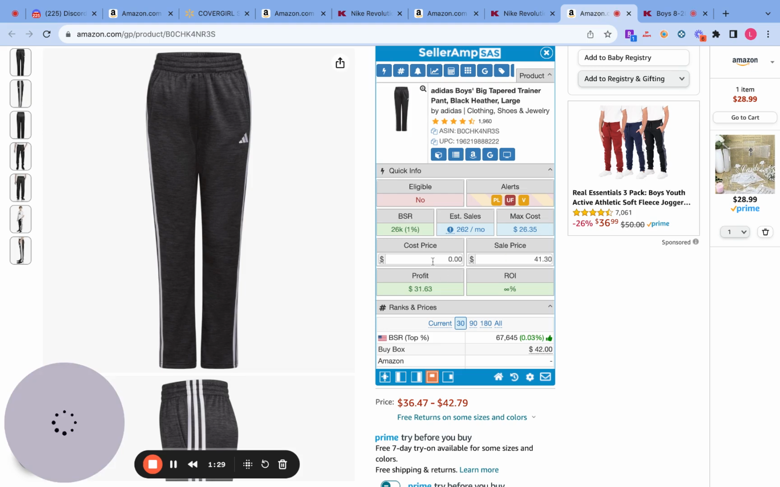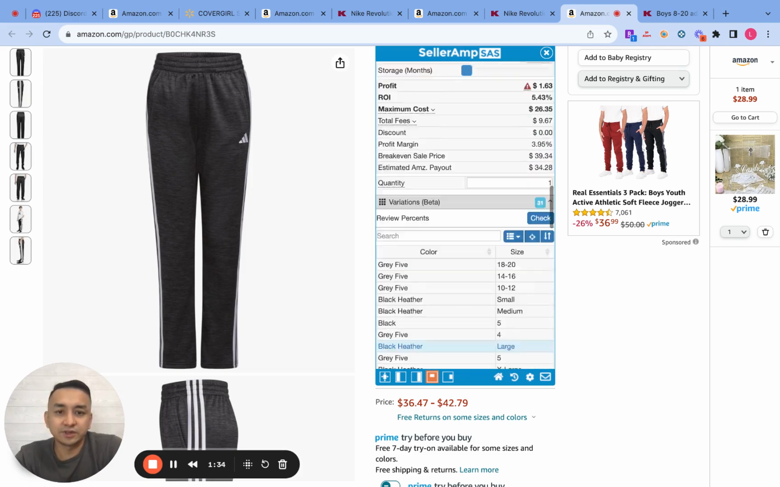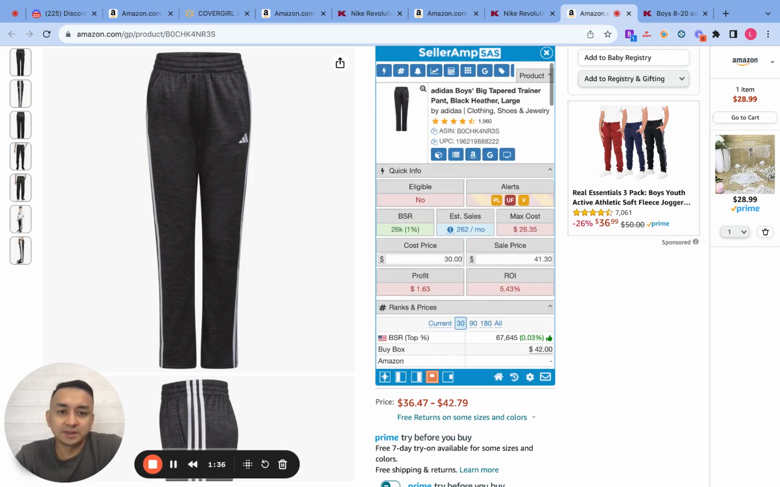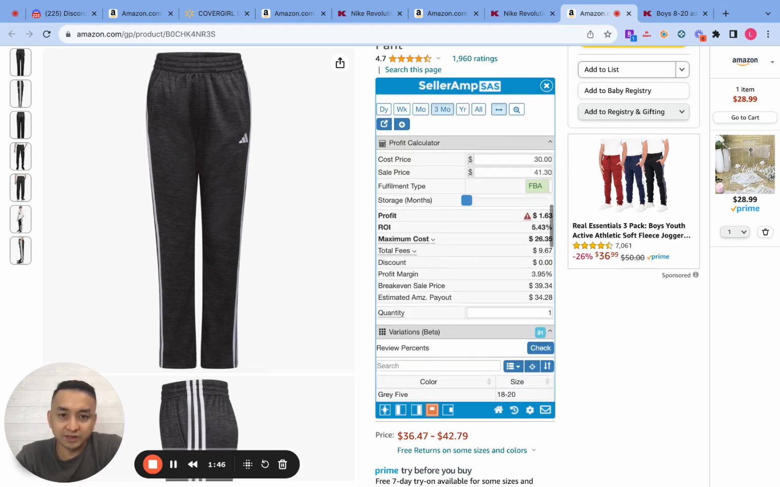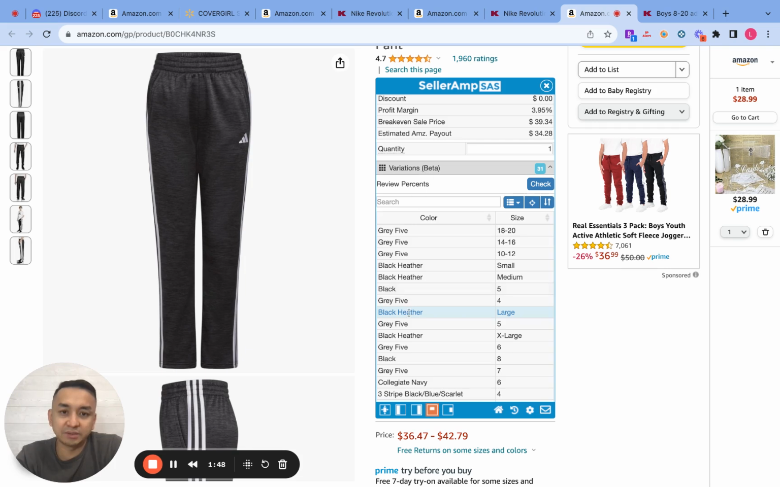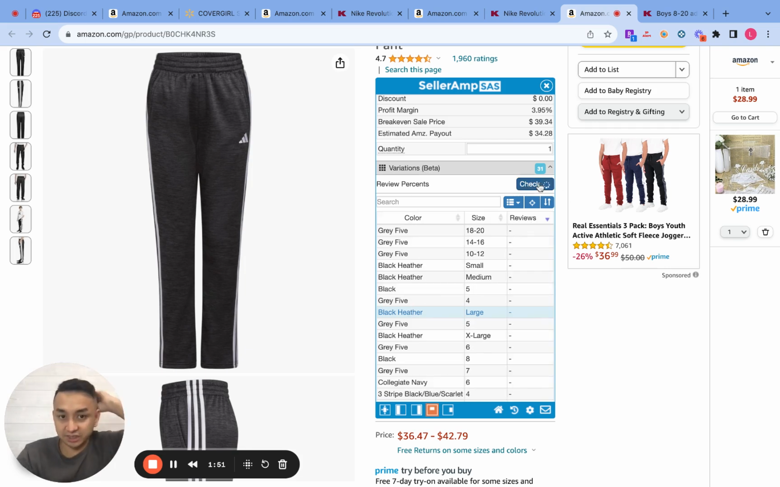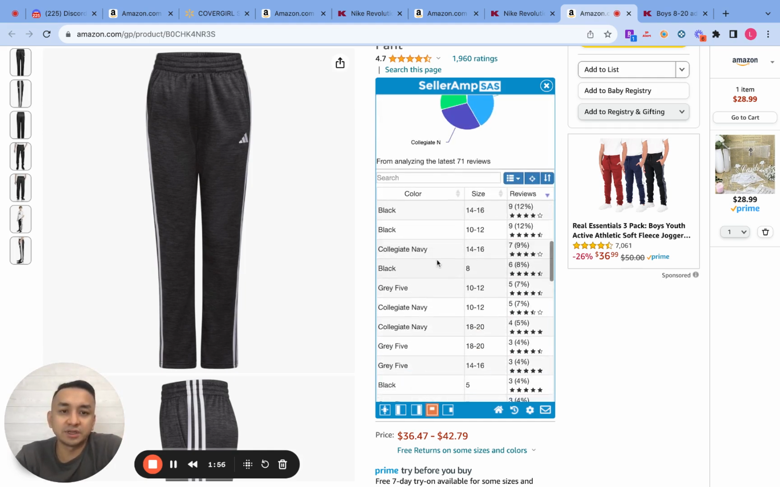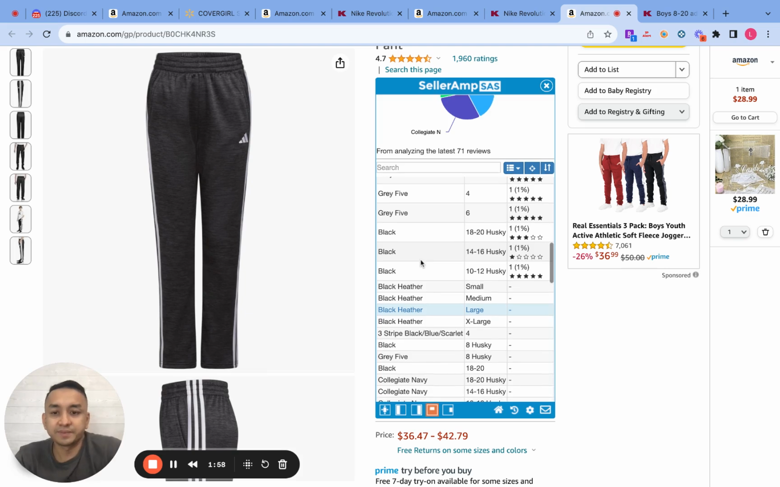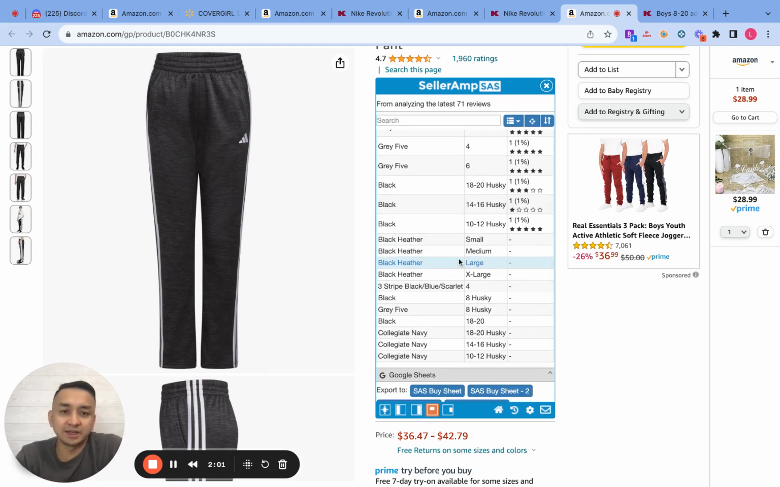Cost is $30. So for this one, yeah, $30. It's giving you 262 sales a month. It is a variation. So again, for variations, I would go to variations here on the seller and pick the variation and then check it. And then let's see if this one is any good. So this one is not really getting a lot of reviews on its variation.